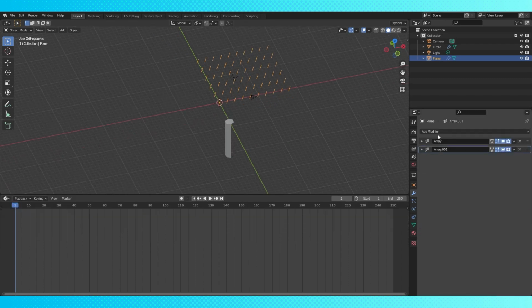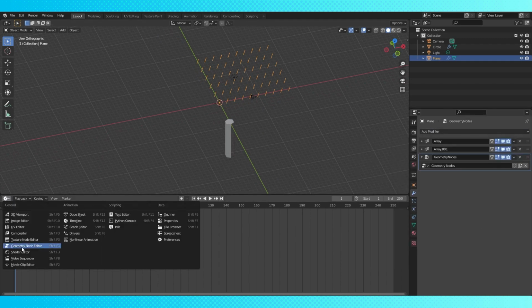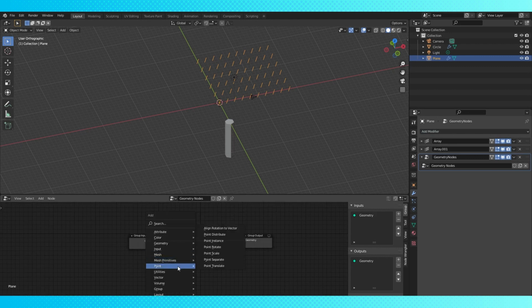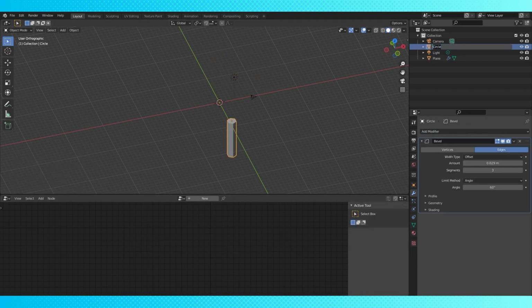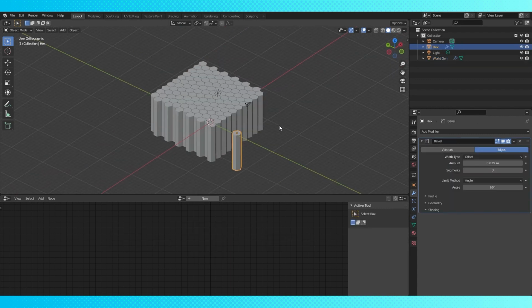Collapse these array modifiers. I want to show real quick why the vertices are arranged like this. Add a geometry node modifier. Change this bottom area into the geometry node editor. Instancing an object on another object's vertices is incredibly simple. Shift A, add a point instance node. This is easier with named objects, so I'm gonna do that real quick. Select this field and choose our hex object.